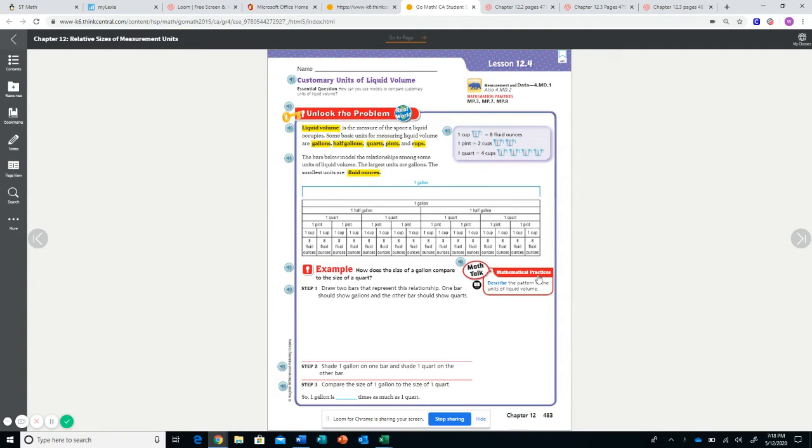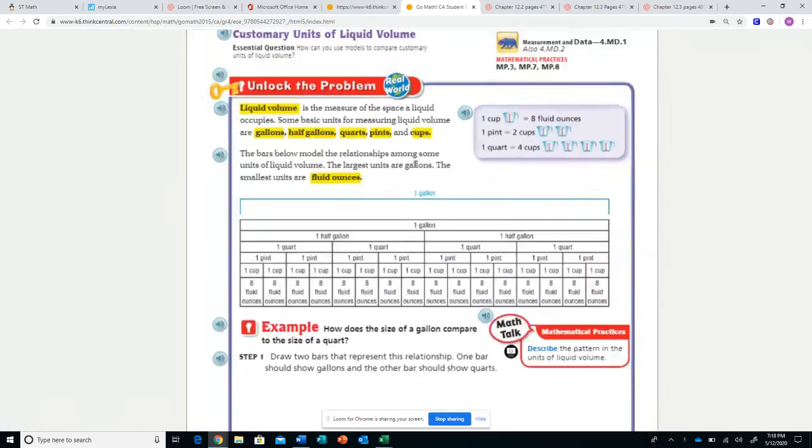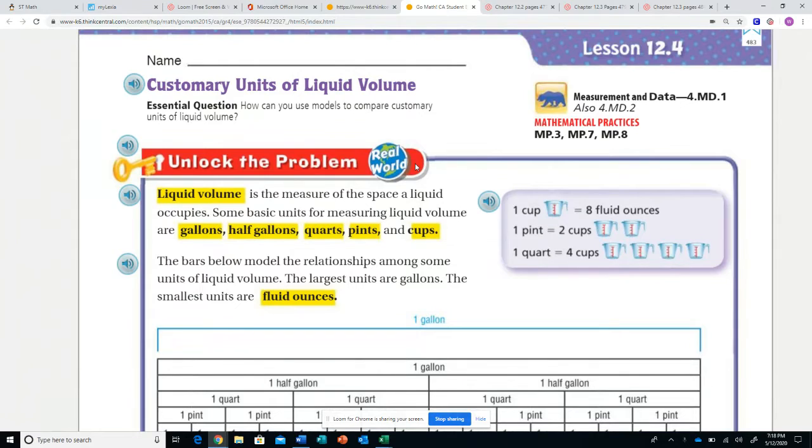Hi everyone. So we are back to Go Math, Chapter 12, Lesson 4, Customary Units of Liquid Volume. So our essential question here is how can you use models to compare customary units of liquid volume?